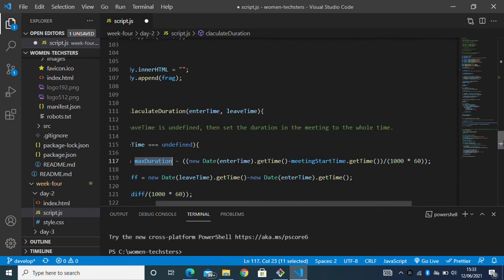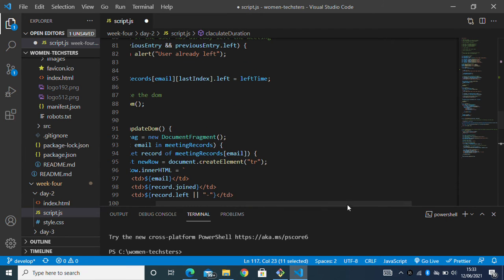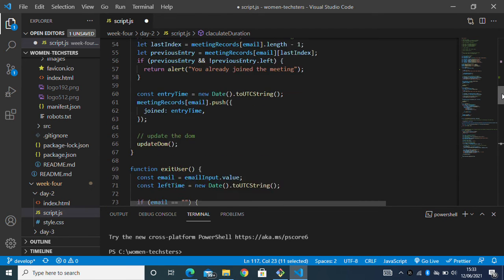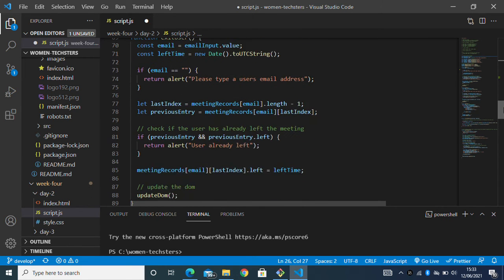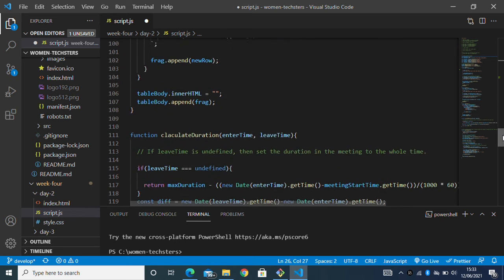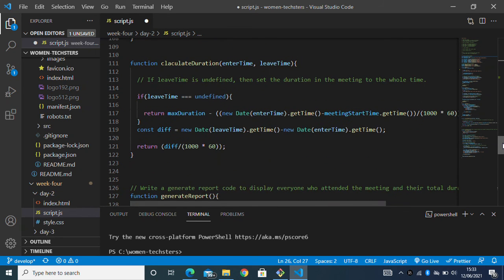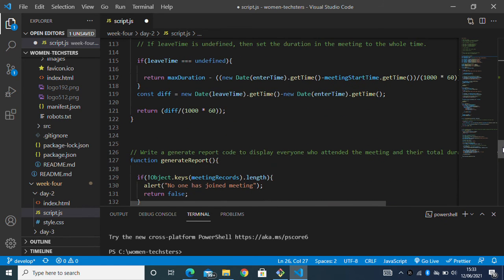When we go up here, you see that other variables were declared as well, where we have the meeting start time as well as the maximum duration of the meeting, in order to ensure that the report does not show that a person stayed longer than necessary. And then we use this diff variable to calculate the difference between when the person joined and left, and then this function returns it.